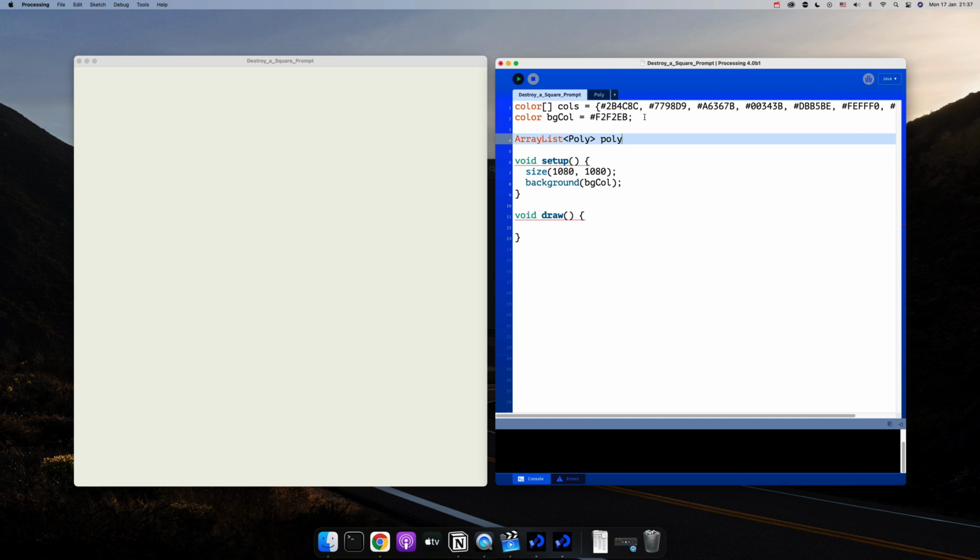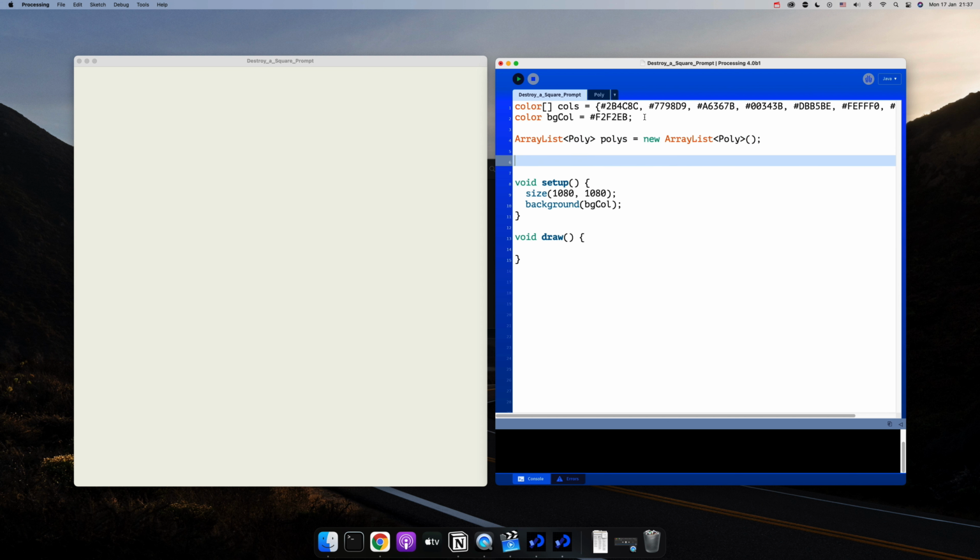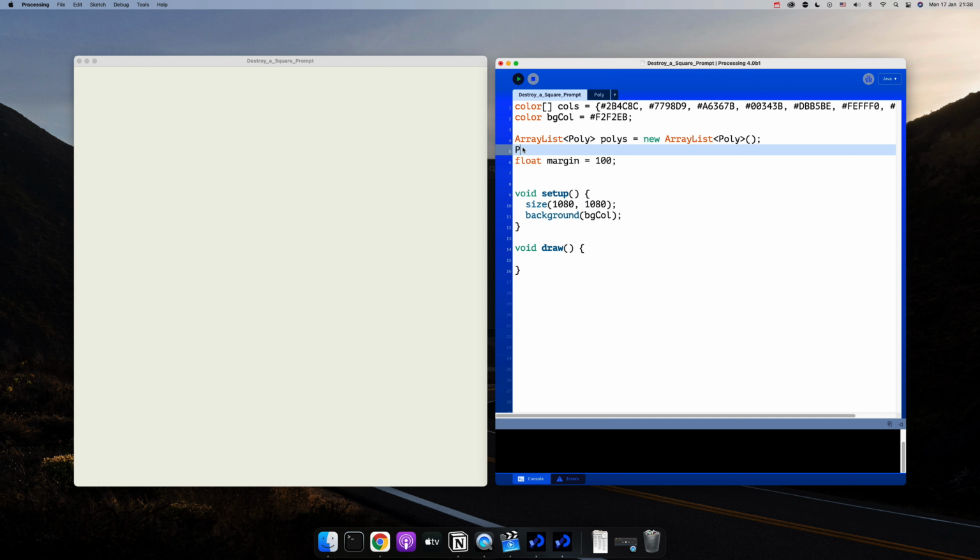We can do that by creating an ArrayList of Polys and also initialize 4 PVectors, A, B, C, and D, just for cleanliness. And to make code lines shorter, I'll also add a margin of 100 for a bit of negative space around the artwork so we can see it better.